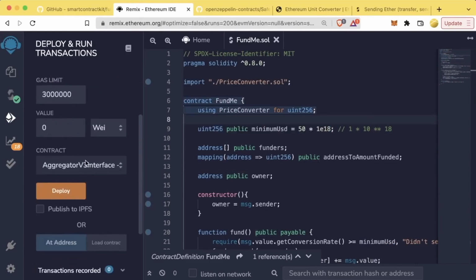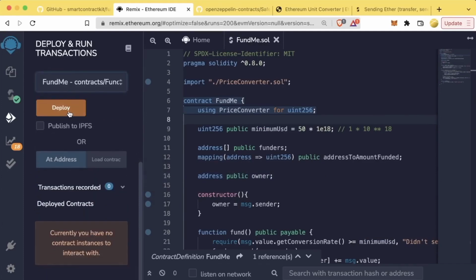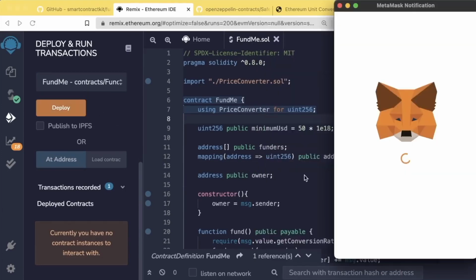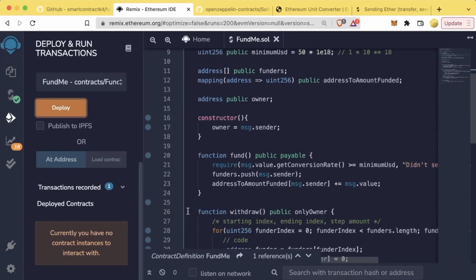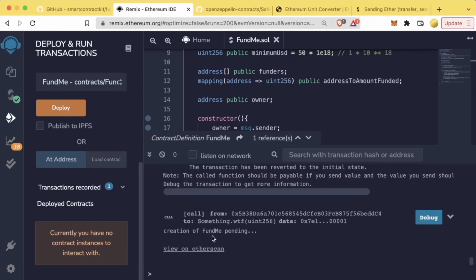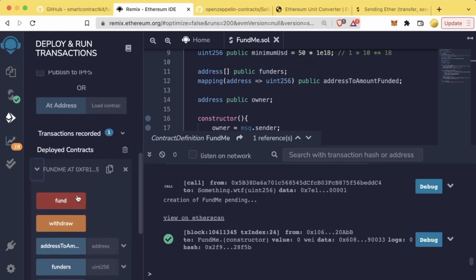Now we're going to scroll down, choose the FundMe contract, and go ahead and deploy. Once again, we want to make sure we're on the Rinkeby testnet, and we have a little bit of Rinkeby ETH in our wallet. Let's go ahead and deploy, confirm, and we'll wait a little bit, and I'll pull up our log here, and we'll wait a little bit for our contract to get deployed. All right, great. It looks like our contract has indeed been deployed.